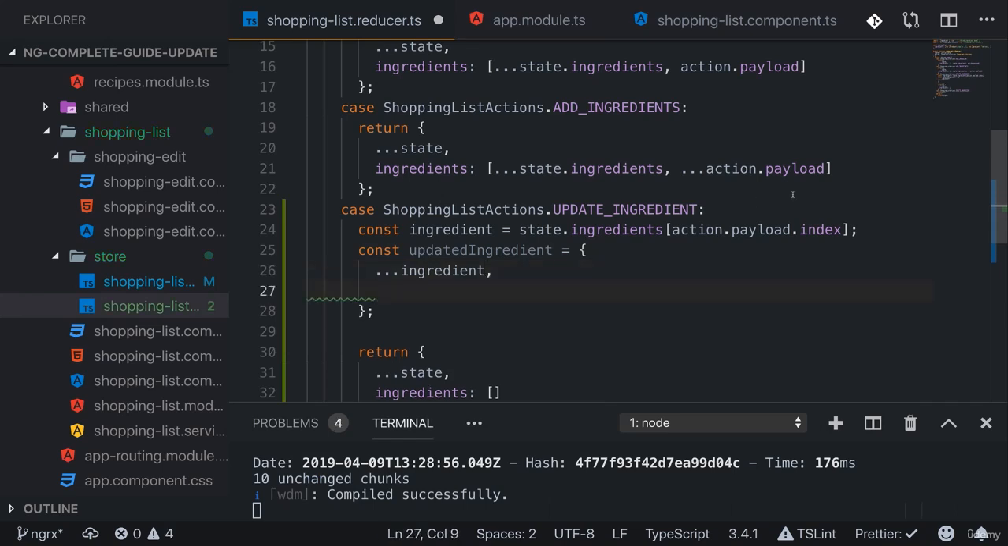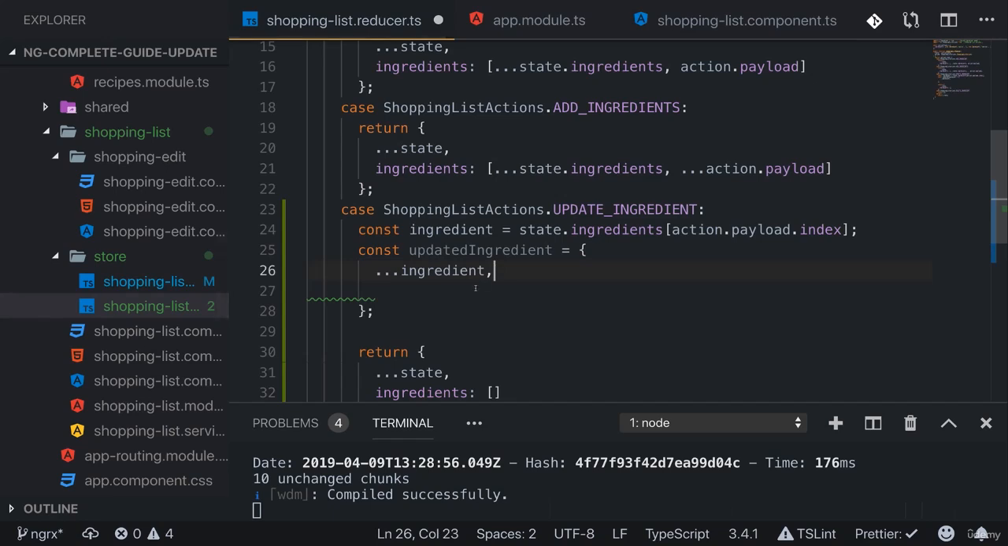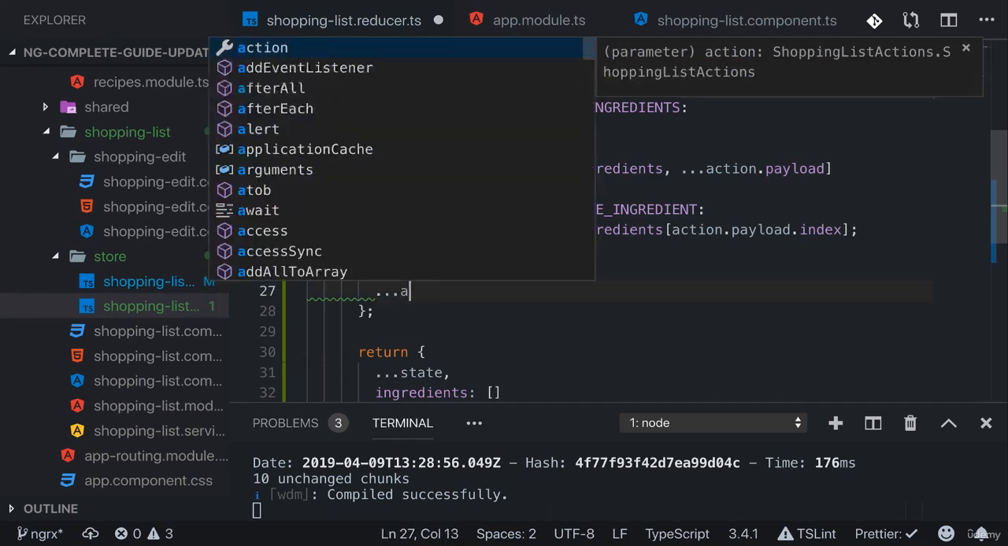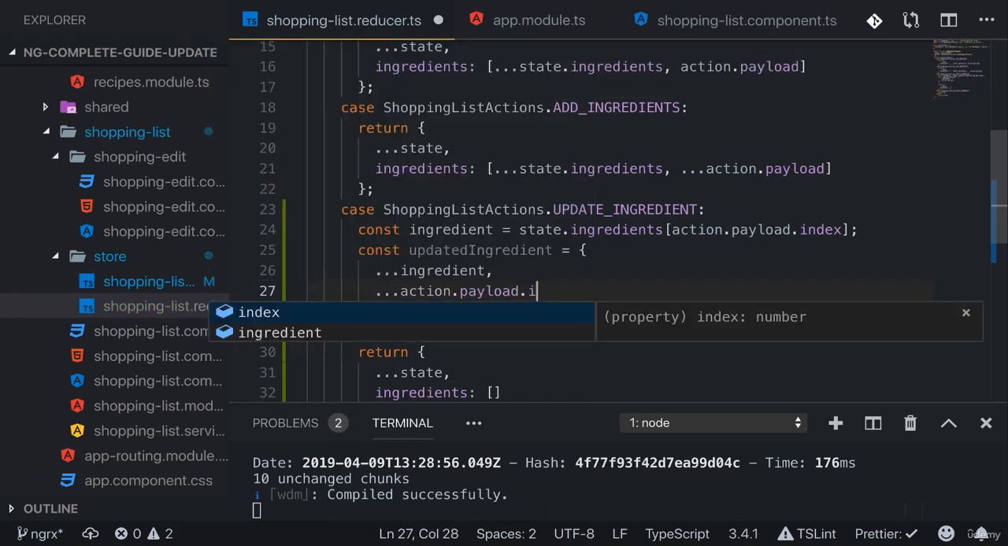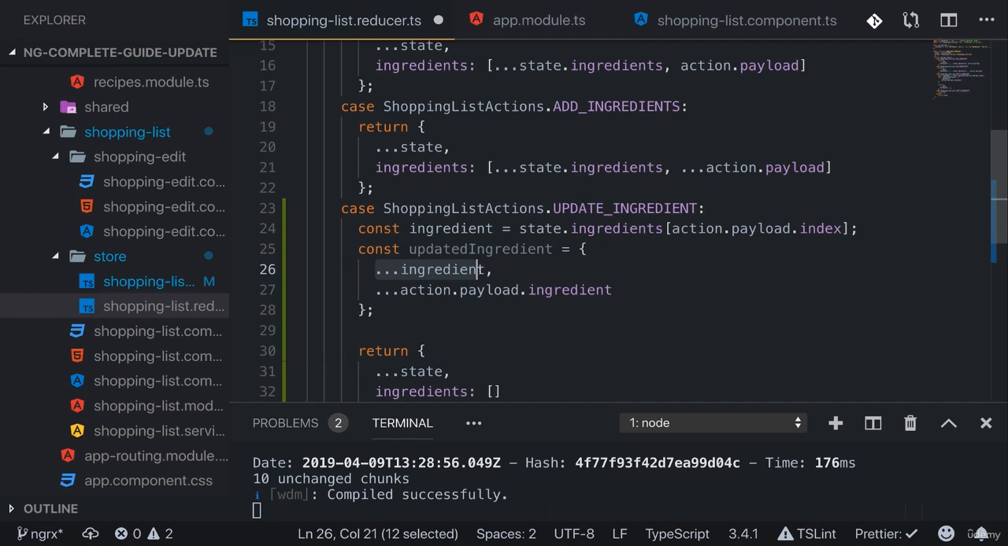And then I know that my action payload also has an ingredient, right? Because I set it up here when I define the types of data I get here. So I have an ingredient here as well. And therefore I can simply just copy action payload ingredient, because that is an ingredient. And this ingredient I get here has, of course, the same properties as the ingredient I'm copying. So essentially, I'm copying the old ingredient's properties to then overwrite them here.